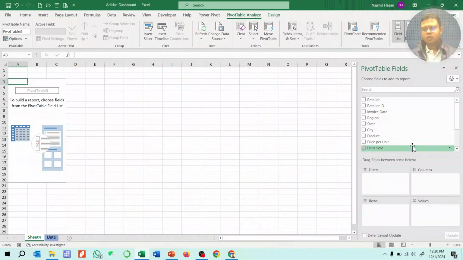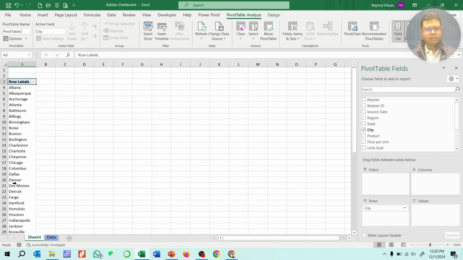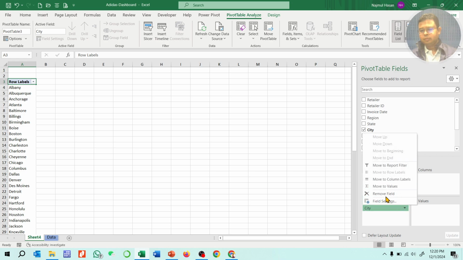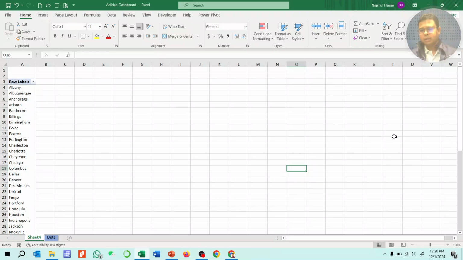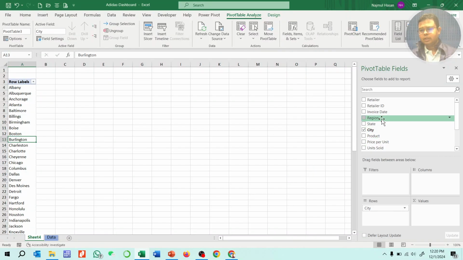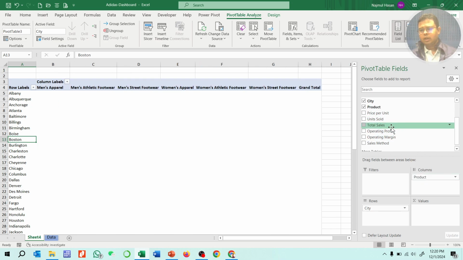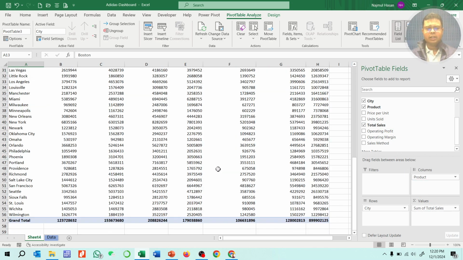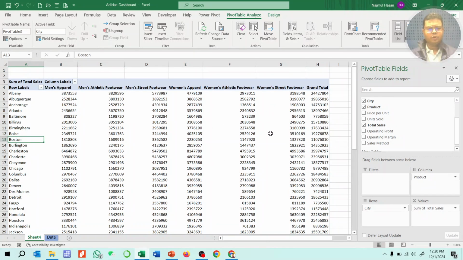So here, for example, I would like to investigate city wise. Oh my God, there are lots of cities, right? City wise products and total sale. So this is city wise total product sale. There is a very big pivot table and very large summarization. So in this way, it's quite difficult to make a decision, right?